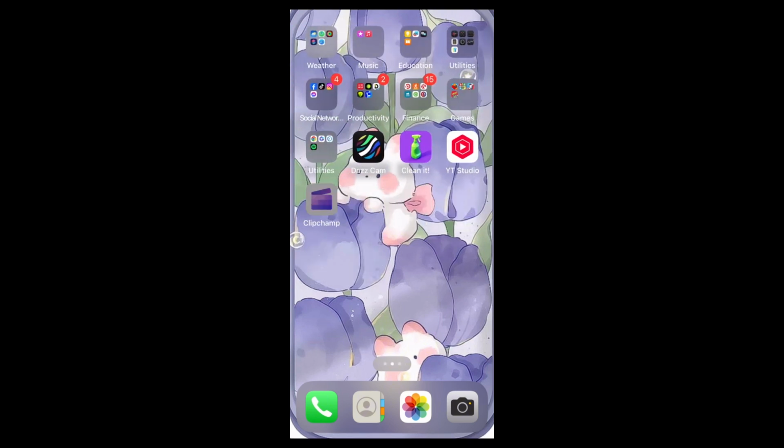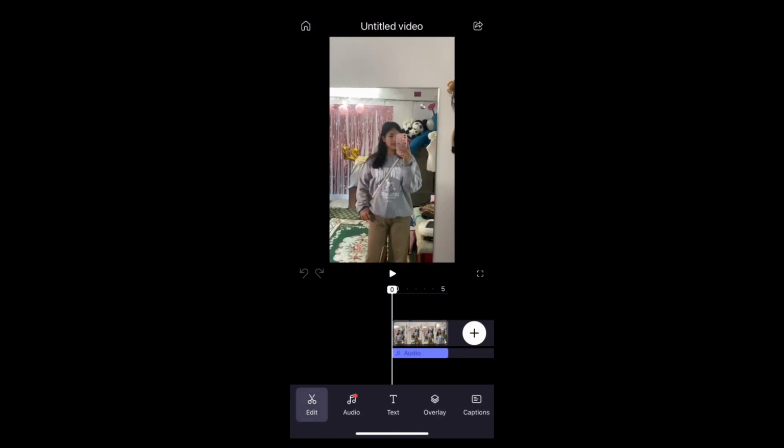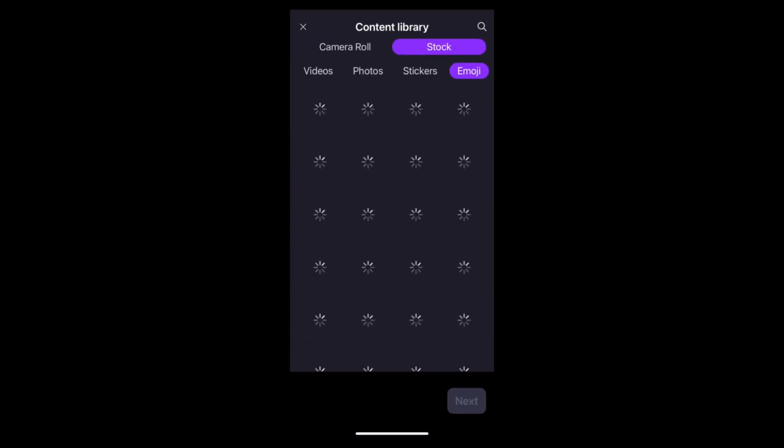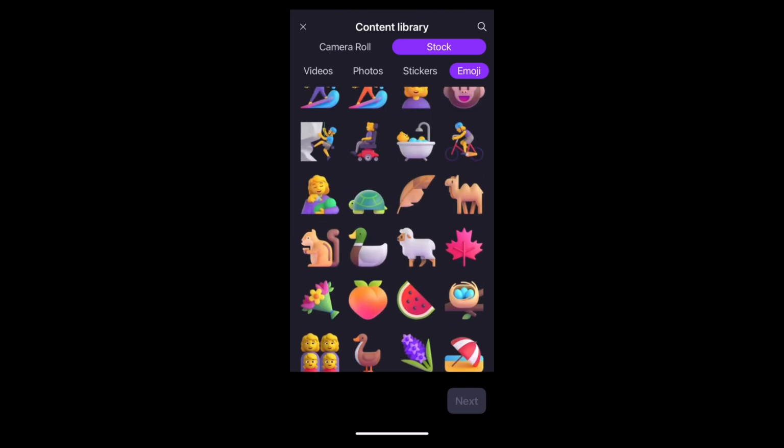Now open it. Here, tap onto the projects or new video to edit the video that you want. Now here you can find the option of overlay. Simply tap on it. Here you can find the option of emoji. Tap on it. Now you can find a lot of emojis. Scroll down. Now find the emoji that you want to add. Now tap on it and tap on to next.